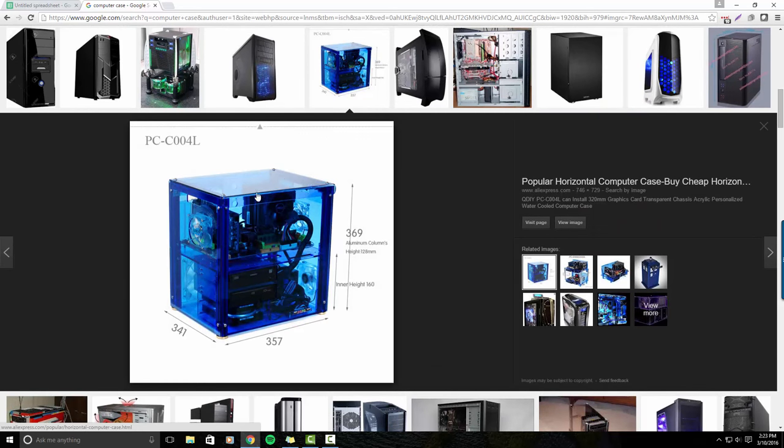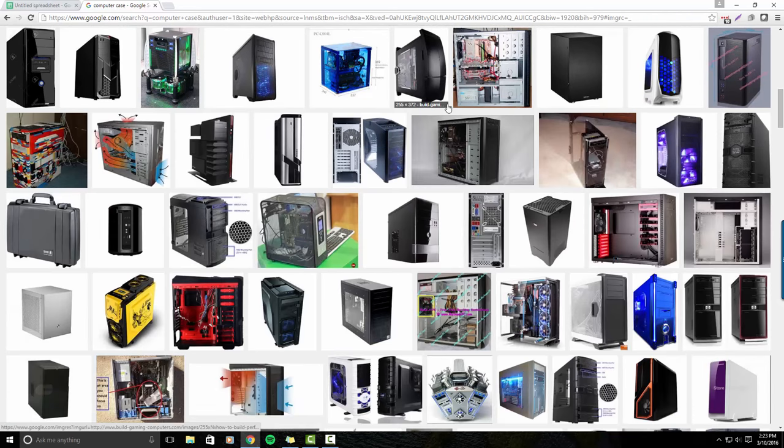So a smaller case would look, let's see if I can find something. Well, this is a smaller case, but this is kind of fancy. But the nice thing about small towers, micro towers, is they easily fit on a desk. Now, why I like to have my computer on a desk is it's easier to manage, and it's easier to plug peripherals in and out. So it's easier to manage your keyboard, mouse, USB drives, what have you. And then it also stays cooler.